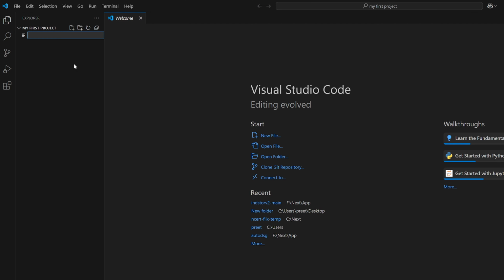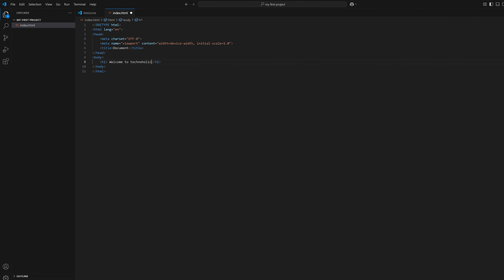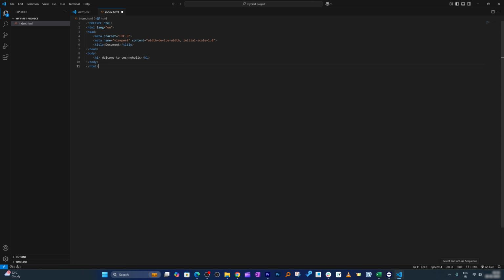Simply we can click on new file and can start working on it. So for example, let me create index.html, and now I think we are ready to go. So I have just created this document, and probably inside body I also can say h1 welcome to Technoholic. Okay, and let's run it since we also have installed this live server. So let's click here on go live, and there we go. So here we can see our message which says welcome to Technoholic.